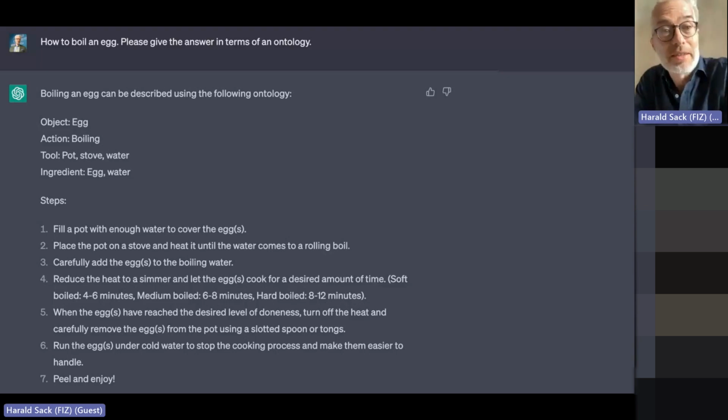We get an interesting combination of an object, which is an egg. We have to model an action, which is boiling. We have tools like a pot, stove, and water, and we have ingredients. And then there come the steps. Of course, this is kind of an ontology expressed simply in natural language. So I wasn't completely satisfied with that kind of answer.